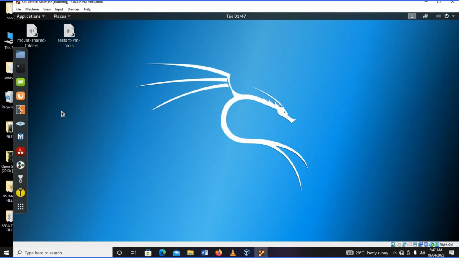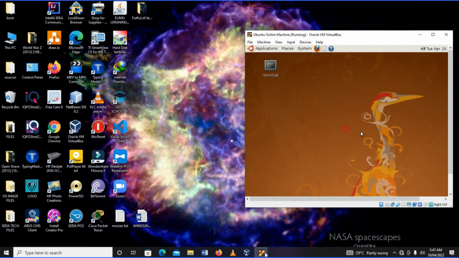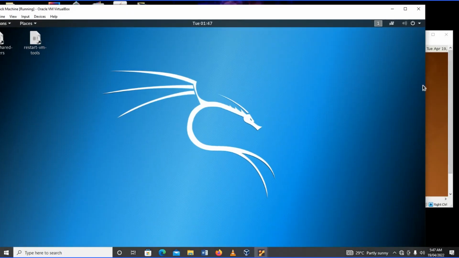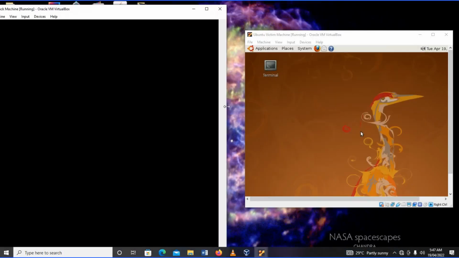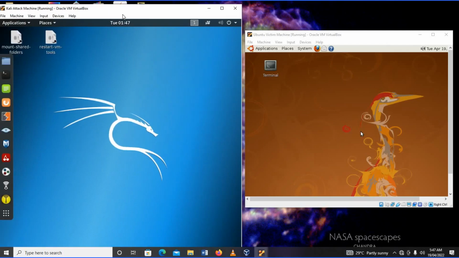I'm going to show you how to configure the network briefly so that they can be on the same network. This is my Ubuntu victim machine, so they are both up, as you can see. Let me just push this one to the other side, like so. I think this is okay.